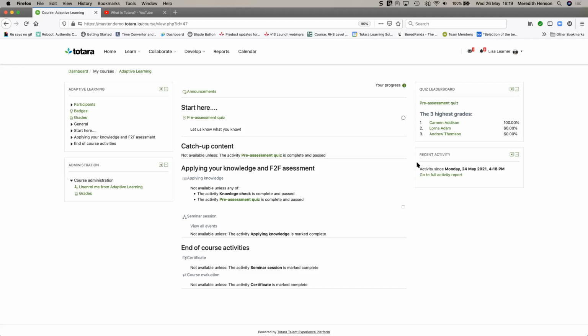And you notice here that we've also got this leaderboard. You can have any instance of those, and you can choose how much or how little personal information displays along here as well.